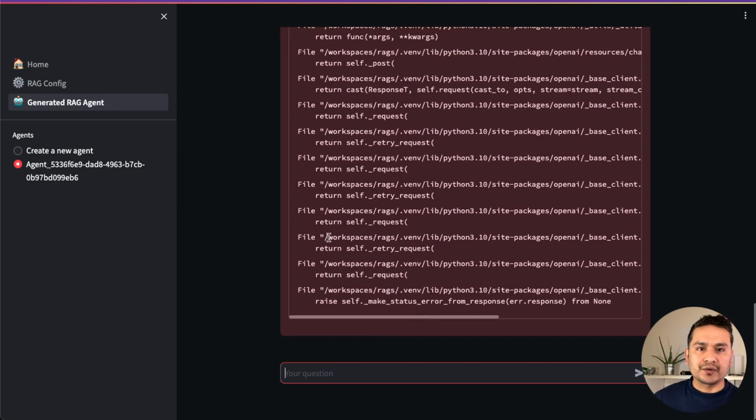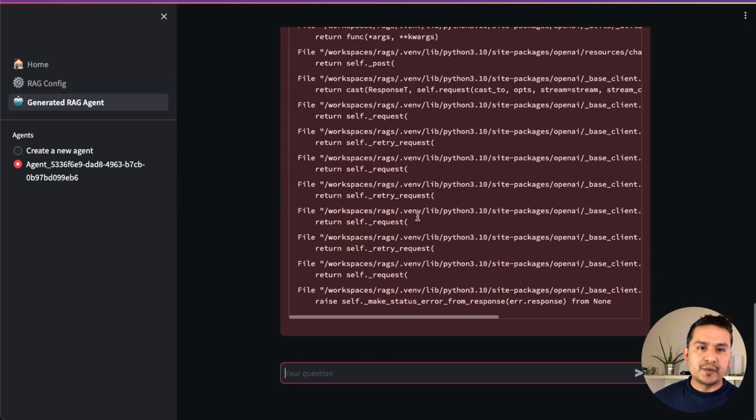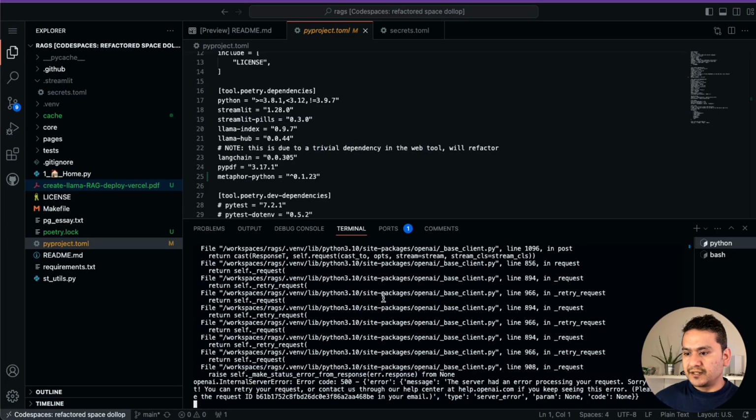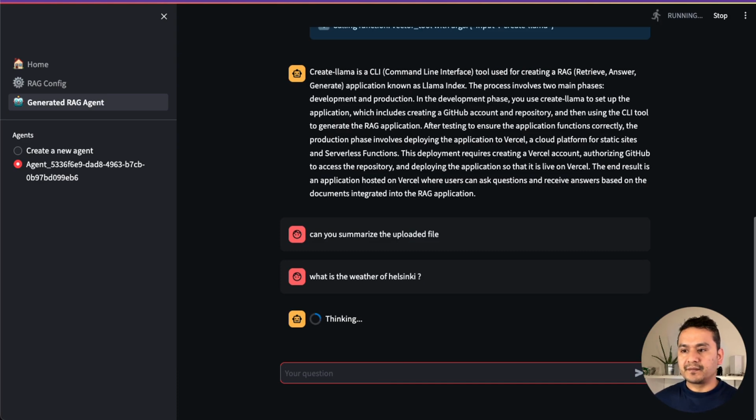Okay, now it just pops up. So it says here, okay, server error. It is not providing the answer for us. And what happens in the background? It is just showing some random things. But let me ask one more question when this is showing the error also. What is the weather of Helsinki? Let me see if it provides or not.